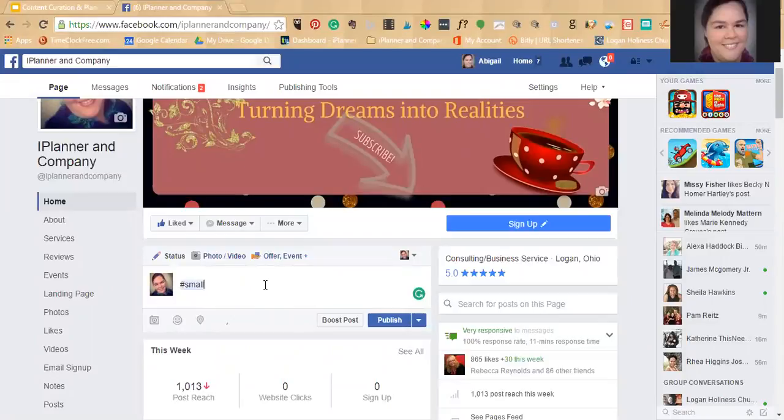But here on Facebook, if you're trying to reach people that have a small business, you might want to put the hashtag small business right into your post. So once someone searches for that hashtag or that term, your post is going to come up in the search results because you've hashtagged it with that term. And when you put that hashtag and then put all of the words together, it automatically becomes a link when you post it.